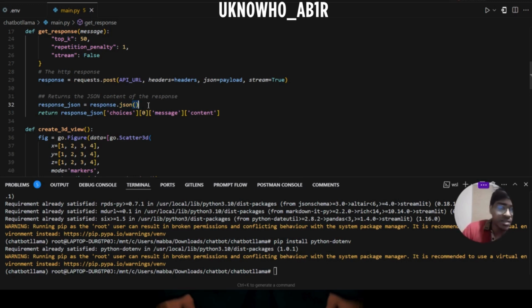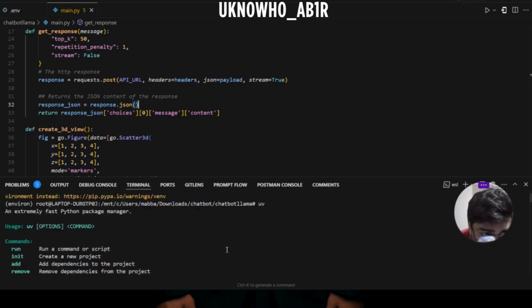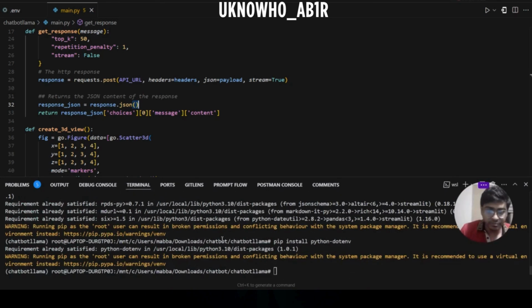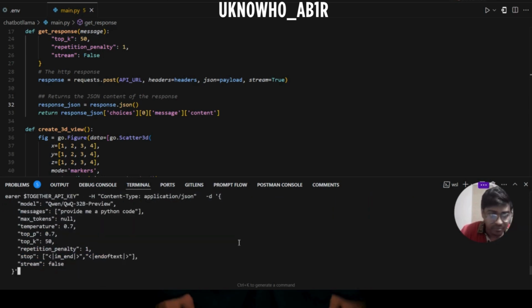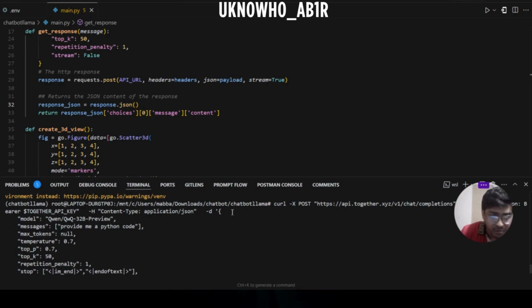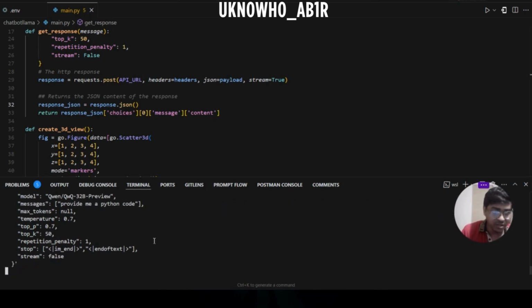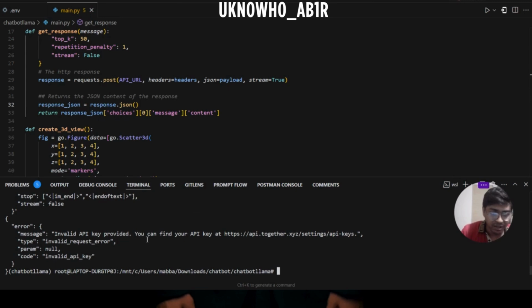Whatever response we get here, we need to parse it out because it's going to give you a lot of different responses. But what we need is the exact response or messages. To show this, I will show you a curl command here. If you make a curl command, the messages are going to come through here. If we just enter, it says invalid API key.